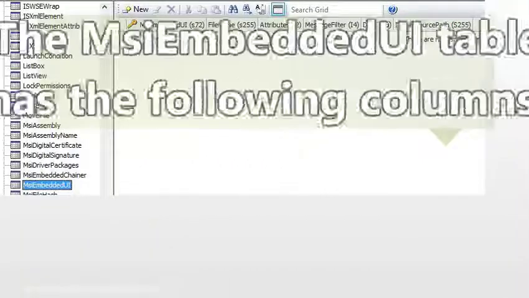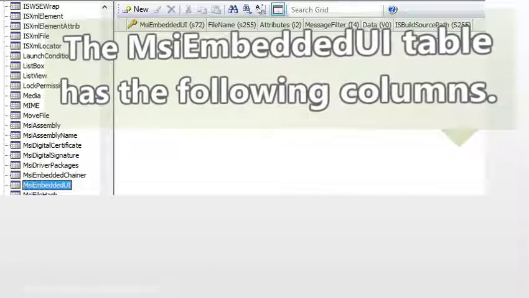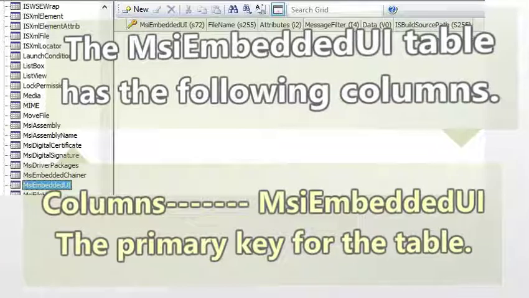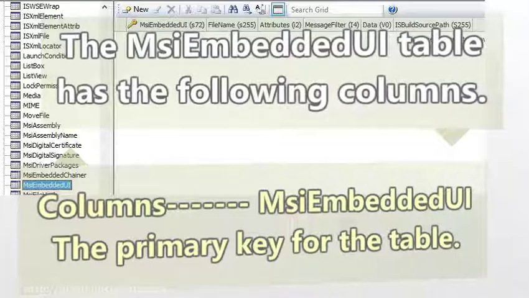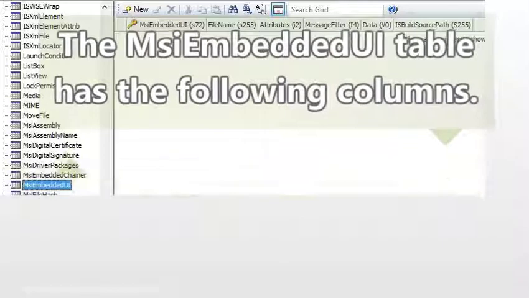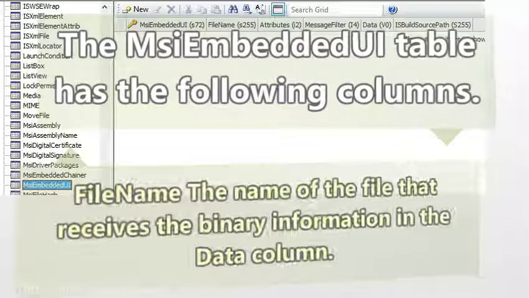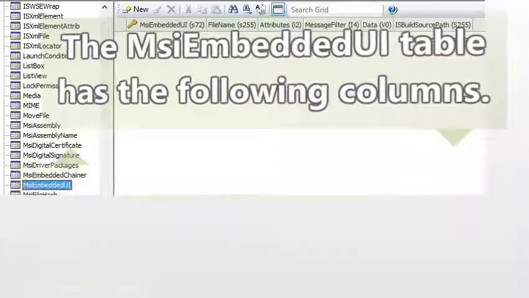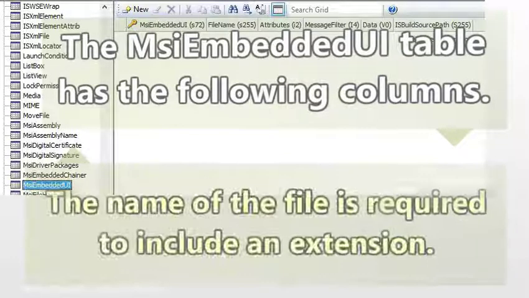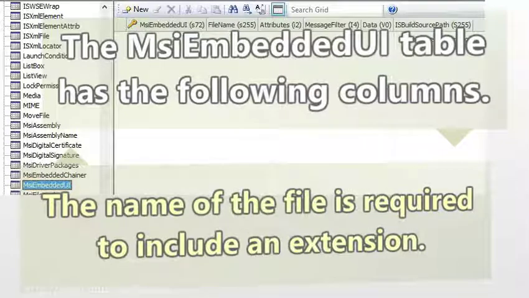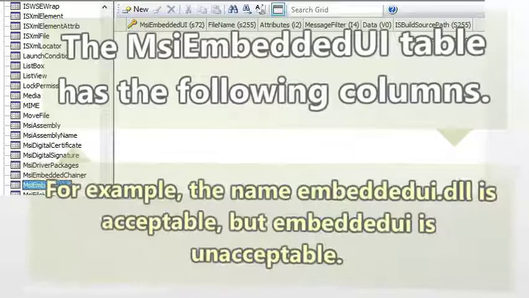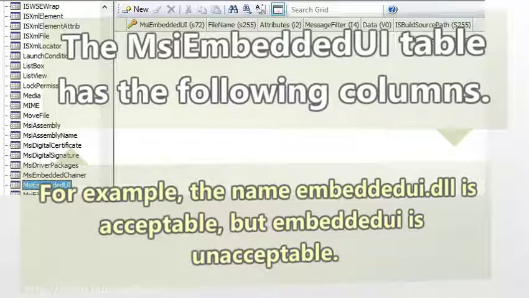The MsiEmbeddedUI Table has the following columns. Columns. MsiEmbeddedUI: the primary key for the table. FileName: the name of the file that receives the binary information in the Data column. The name of the file is required to include an extension. For example, the name MsiEmbeddedUI.dll is acceptable, but MsiEmbeddedUI is unacceptable.